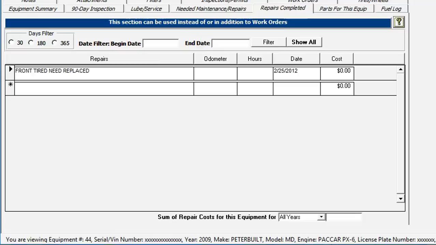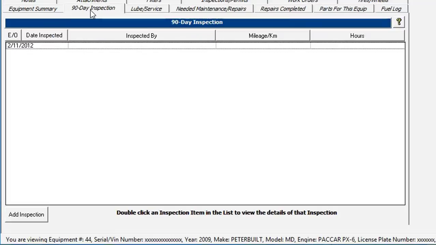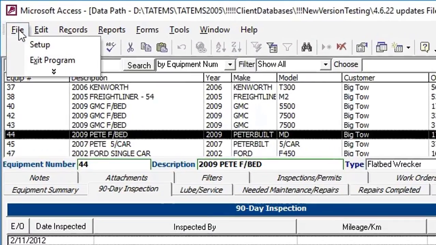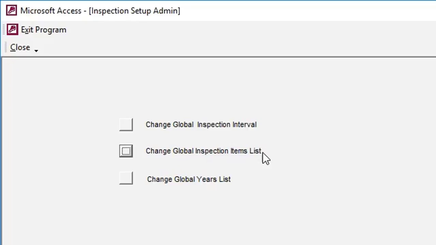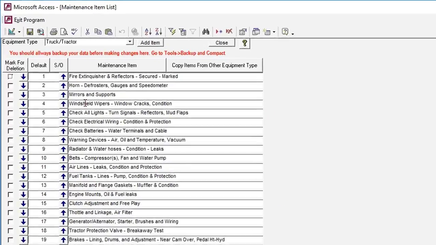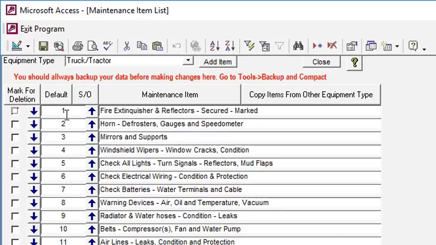And then one other thing I wanted to show you is over on the 90-day inspections. If we go over here to file setup and change global inspection items list, now we've added the ability to issue a sort order number for these items. And then you can sort this by the sort order number here or by the default, the order that it was entered here.